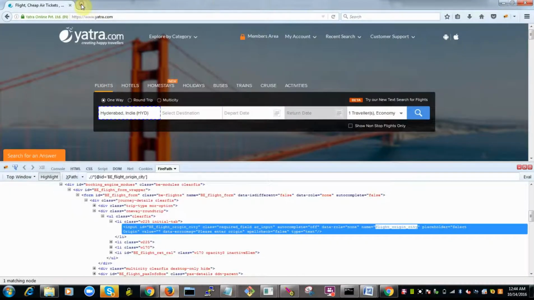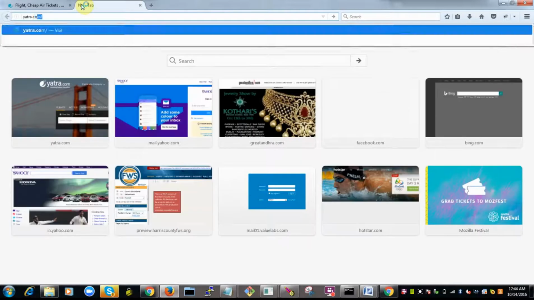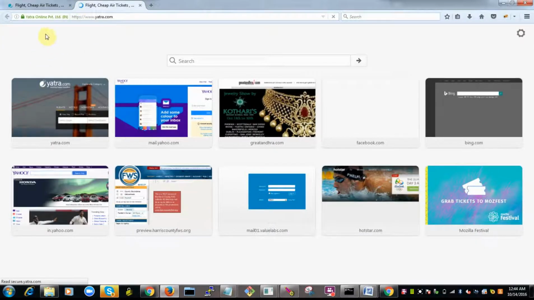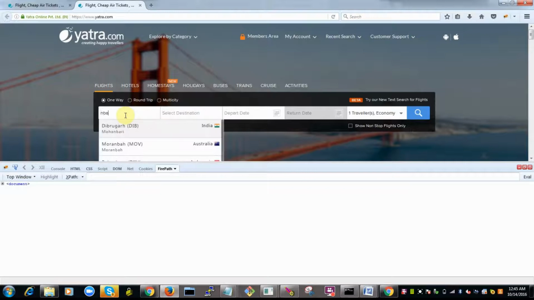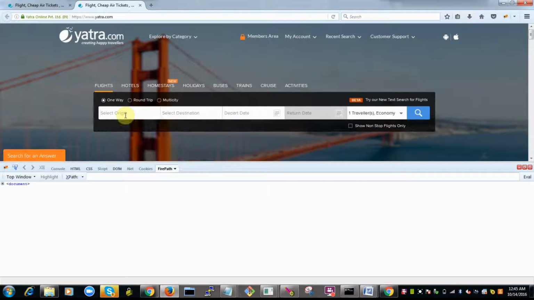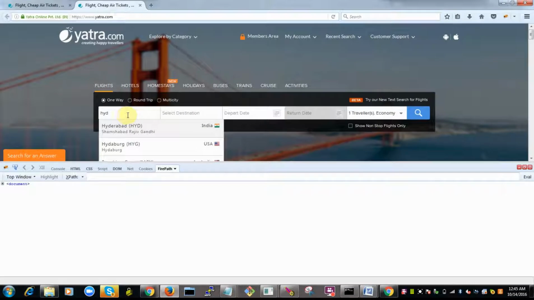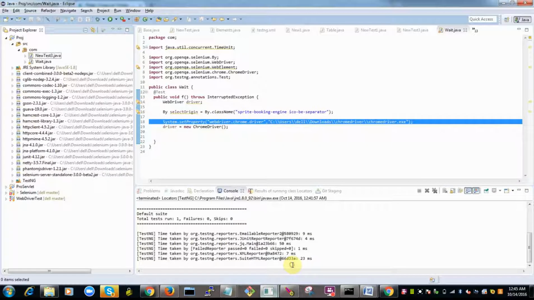Let me go and open yatra.com. My target here is to open yatra.com and get the address of the select origin web element and type Hyderabad in it. Let's put HYD, that's it. Alright, done. Okay, so this is the target. I'm going to write a program for that.